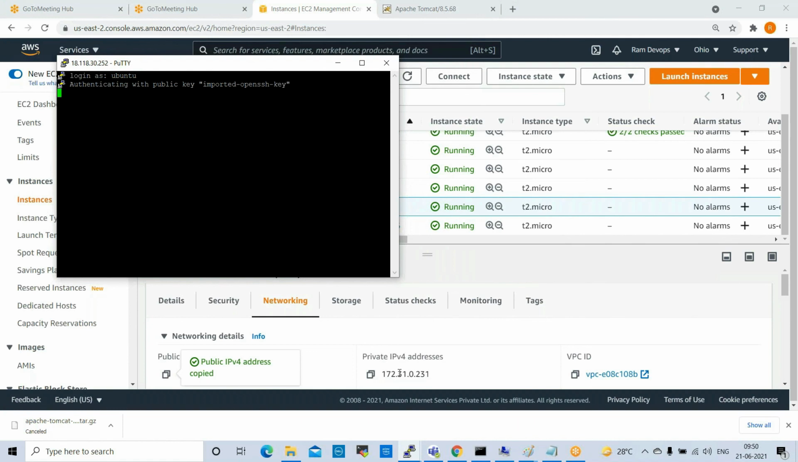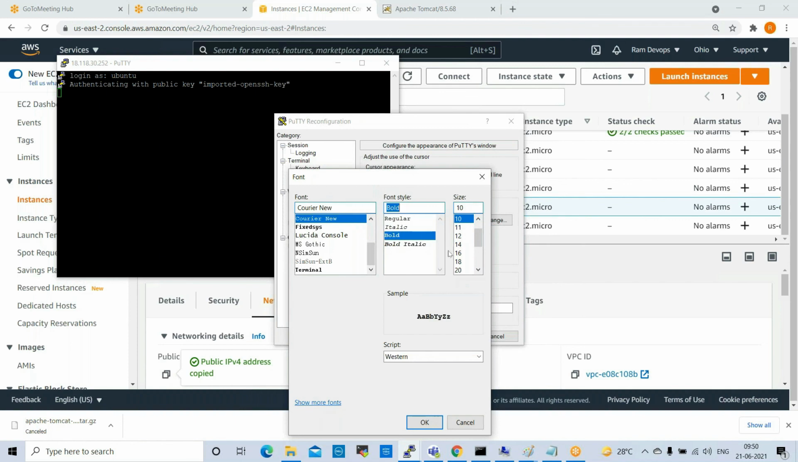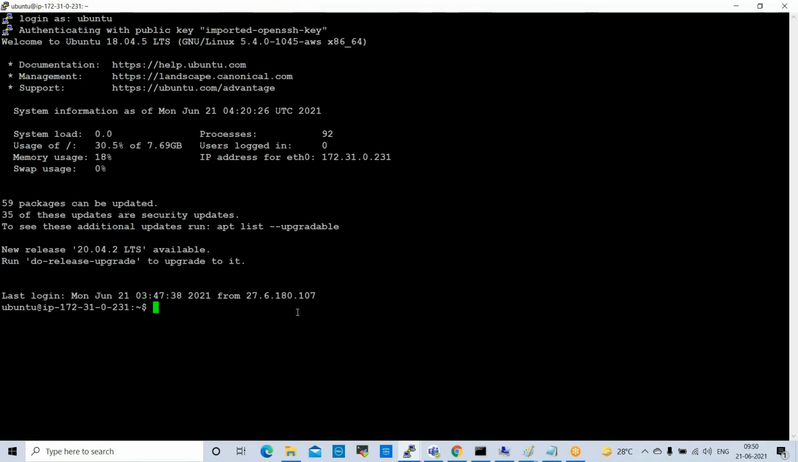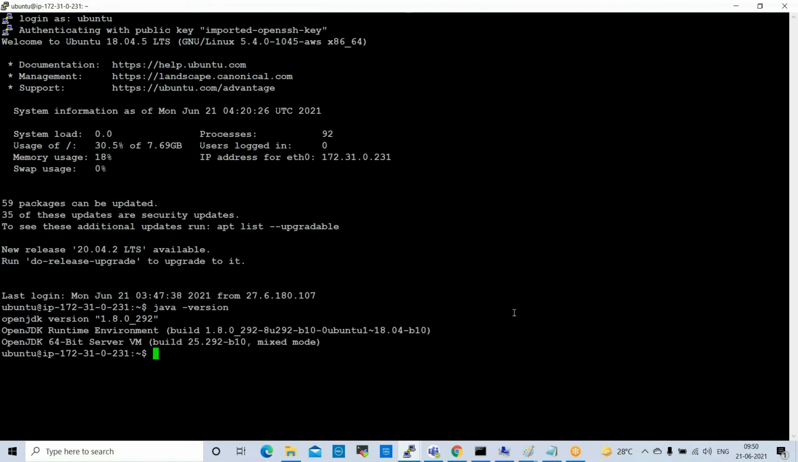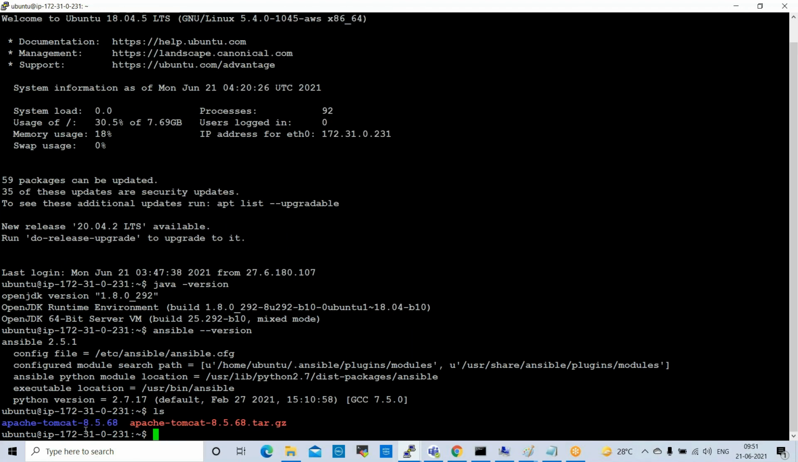Ubuntu is the username. Change settings, appearance, change, bold. Now we can check here the Java version. Java is available, and Ansible also is available, and Python also is available. Now if you check ls here, see here, Apache Tomcat is downloaded and extracted.